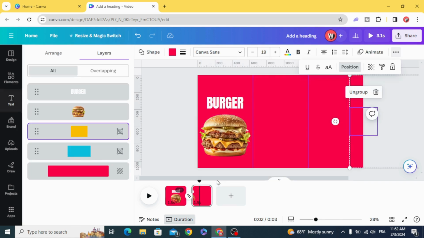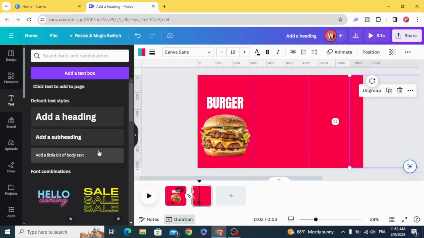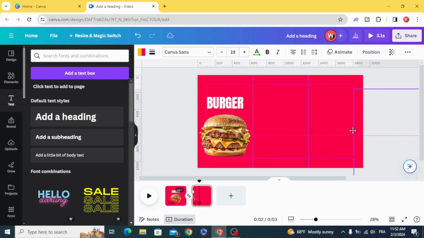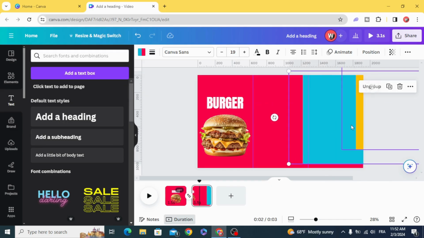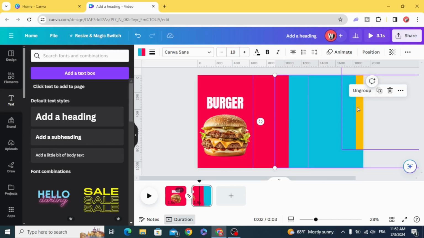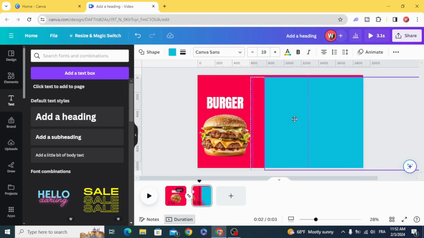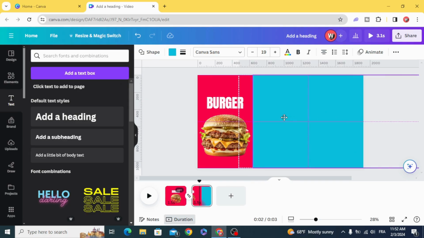Click on layers, show layers, and move the blue slide, move it to the left.